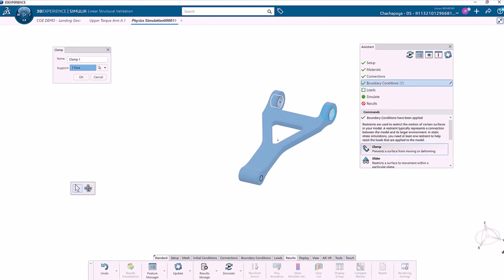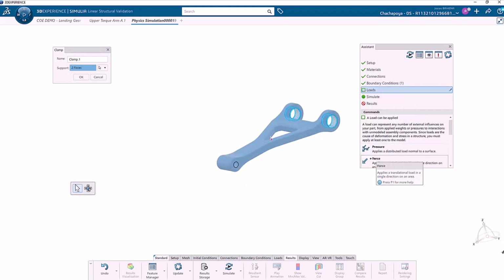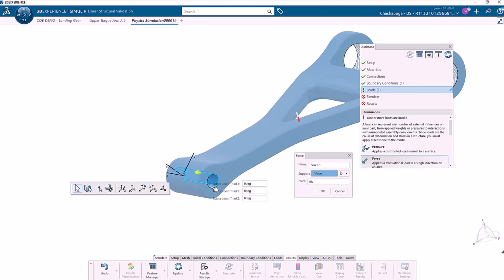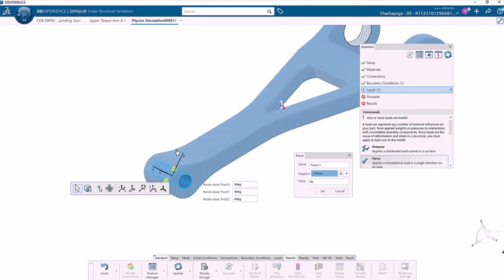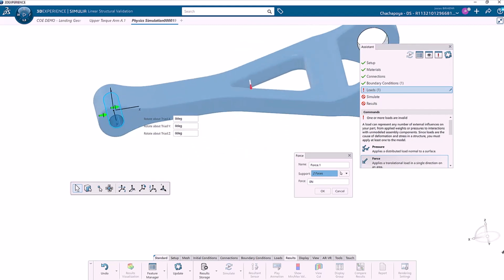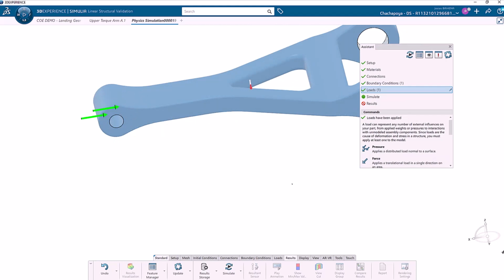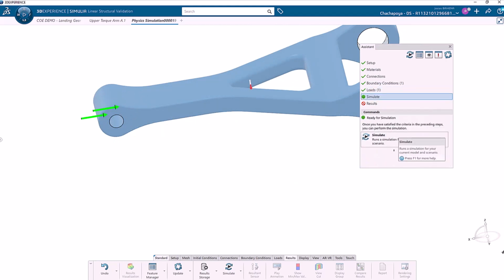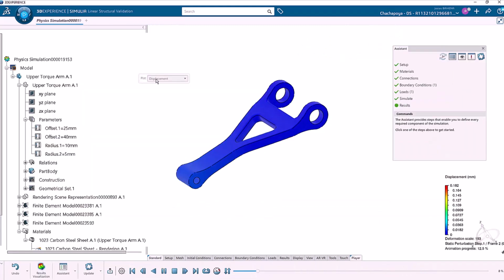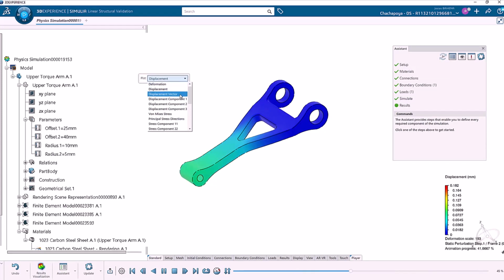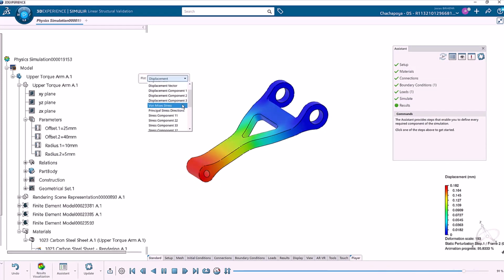The next step is to create boundary and loading conditions. I will collapse the upper two holes of the torque arm and apply a force of 125,000 newtons in the Z direction. Once all those requirements have been met, we can finally submit the simulation. You'll notice that all the requirements have a green check mark and the simulate button is green, showing that it is ready for submission. Once the simulation has run, the results show us the von Mises stress, factor of safety, compression and tension, among other variables.